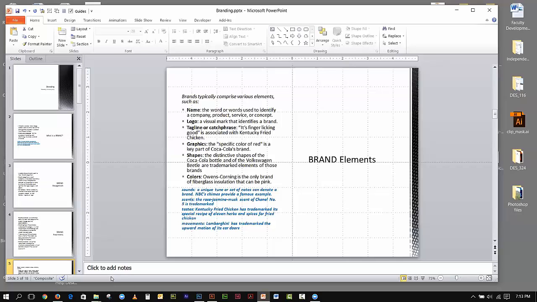And of course, colors, which are incredibly important. Owens Corning is the only brand of fiberglass insulation that could be pink. Now that's taking it right into the product itself. But more importantly, for you to understand that colors apply and appear in many, many different ways. Again, to go back to what I was saying before, Coca-Cola primarily uses red and white. And I'll tell you something, it hasn't deviated. You can go back and look at Coca-Cola bottles all the way back to the 1920s, and it's always been that red and that white. It's always been that way, and it will probably continue being that way.